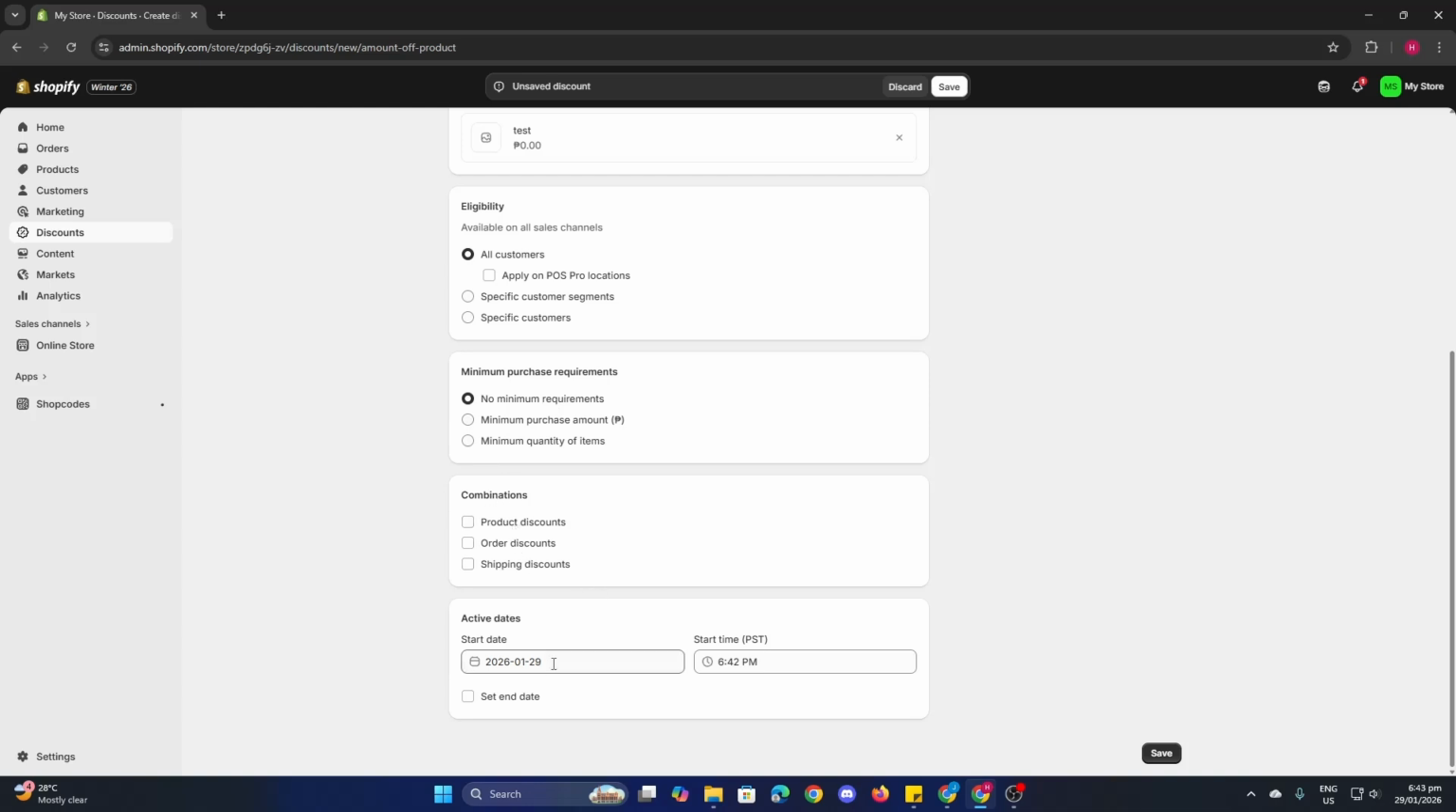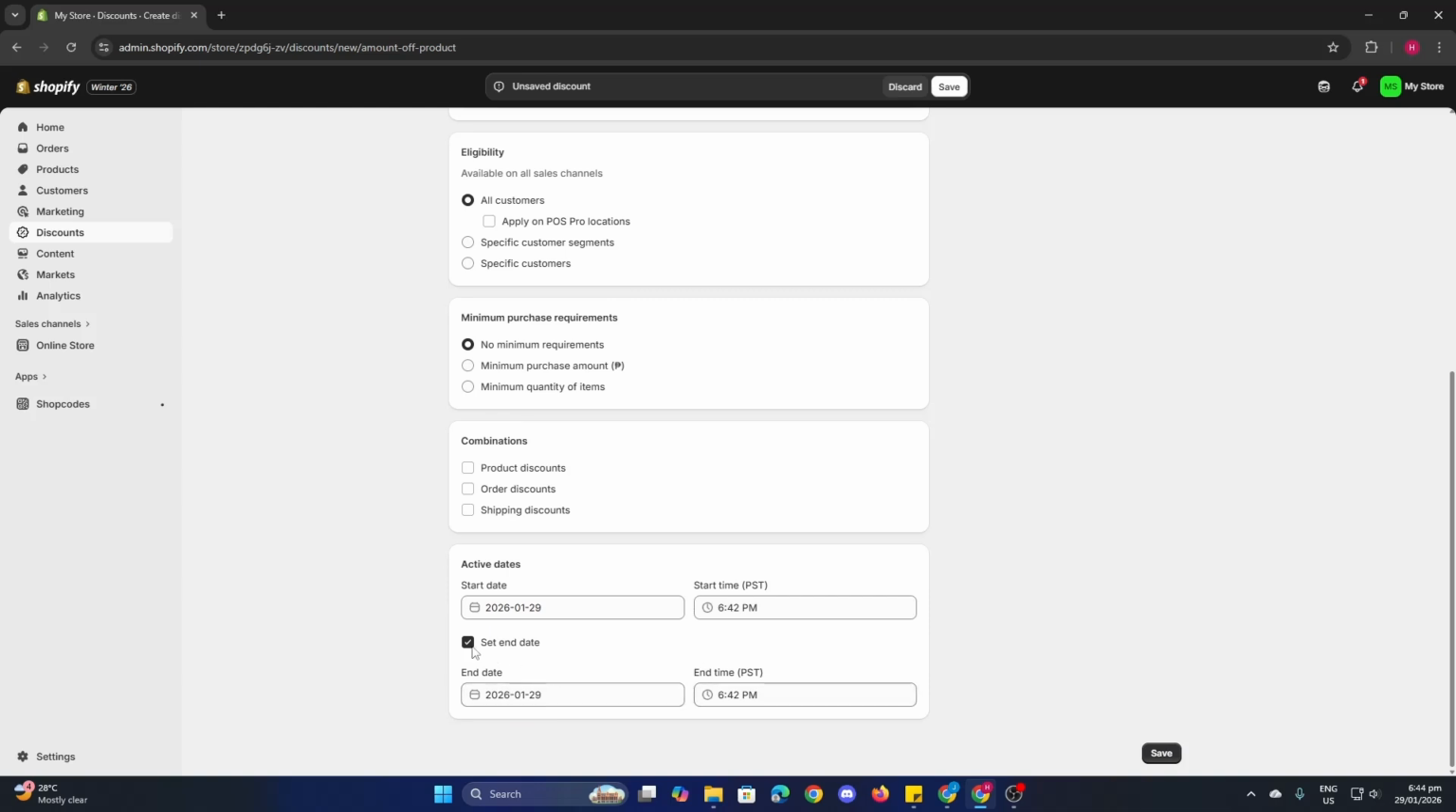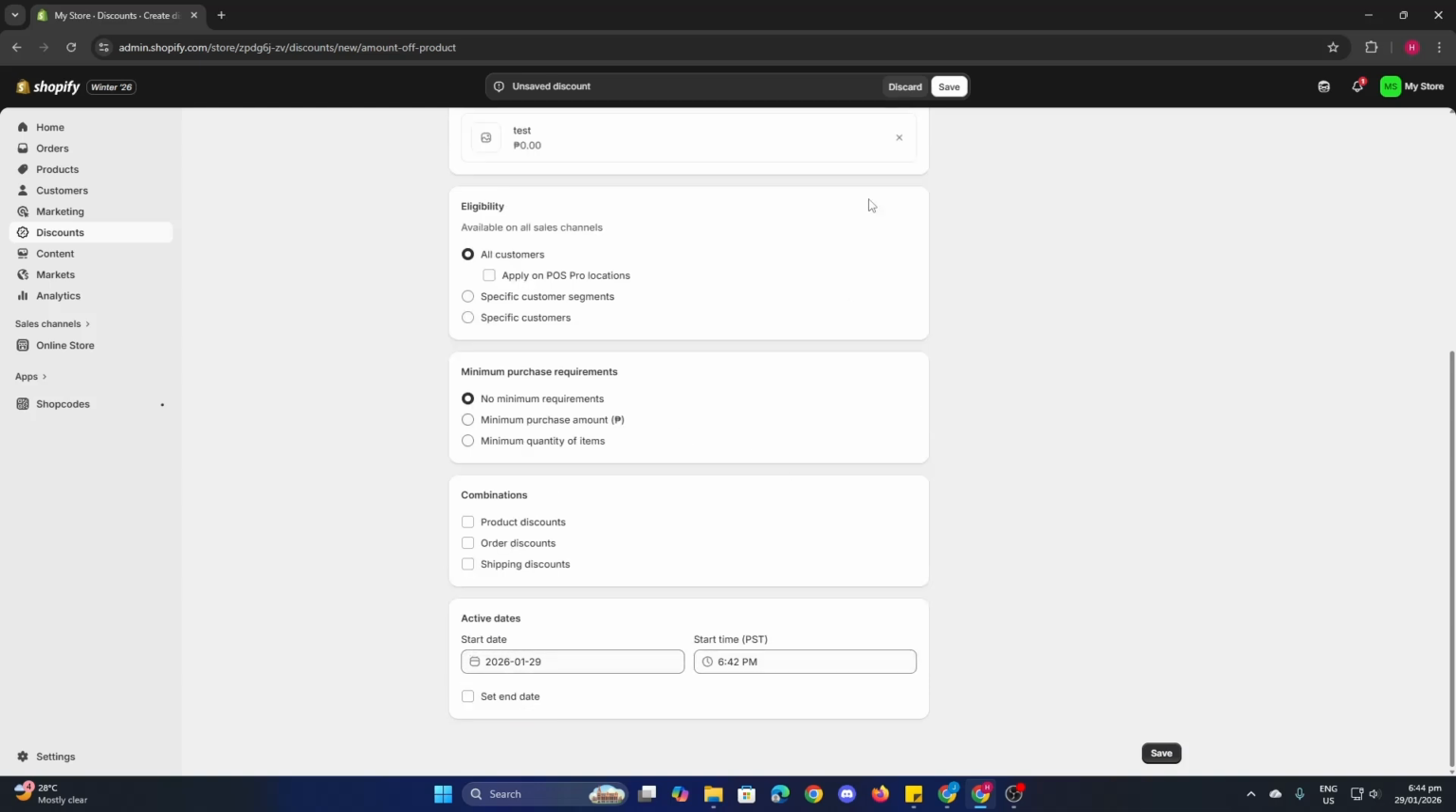So here, as for the active date, start date, just choose the date you want the discount to start, and then the time here as well. So if you want to add an end date here as well, you can just do that. Click on here and then just add your end date here. All right. And then after that, you can just click on save here at the top or save at the bottom. All right. And there you go.